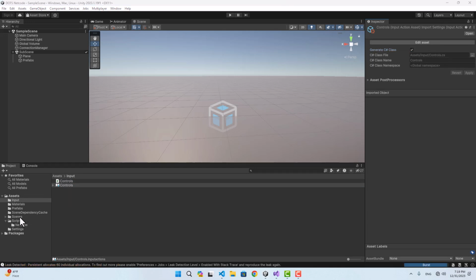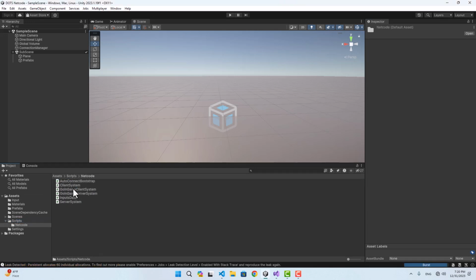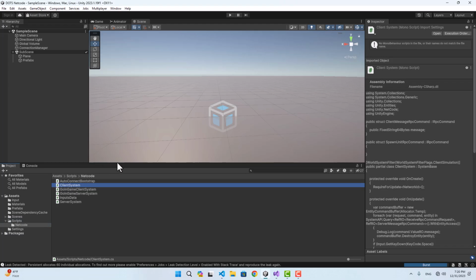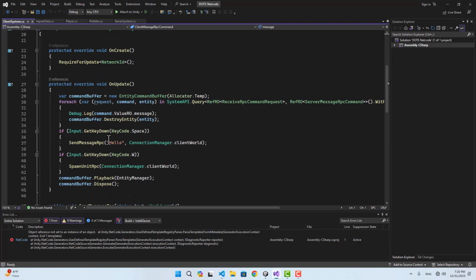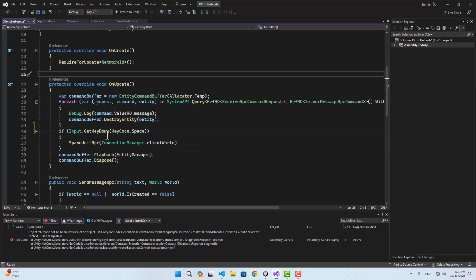And because we are using the W key, let's go to the client system. I chose the W key to instantiate the units. So instead, I'm just going to use a space, and I am going to remove this part when we are sending a message RPC. Now with a space, we can instantiate new units.